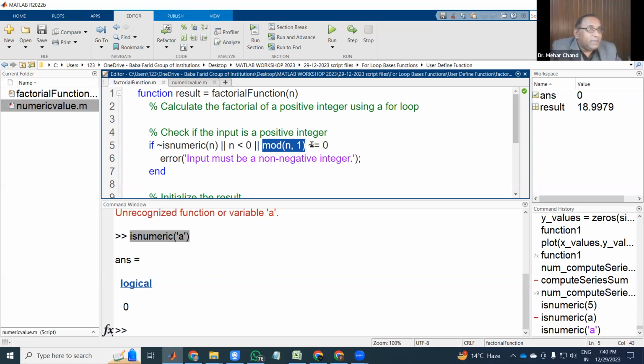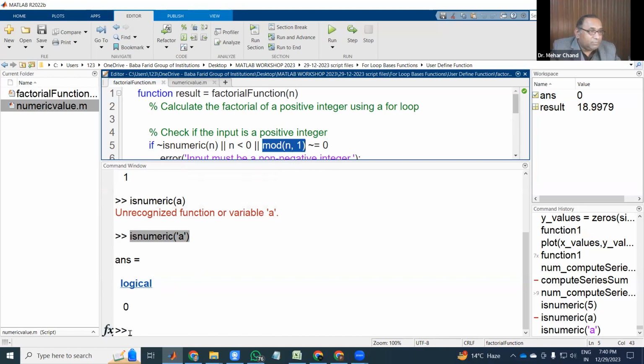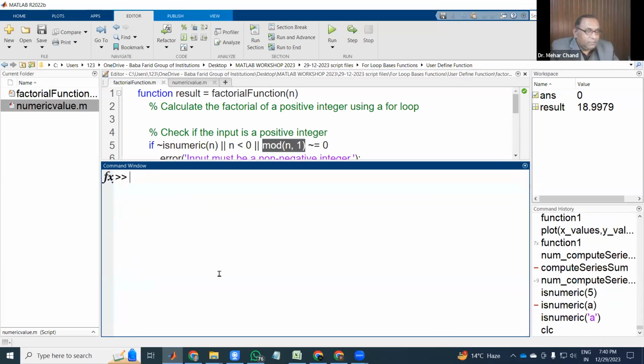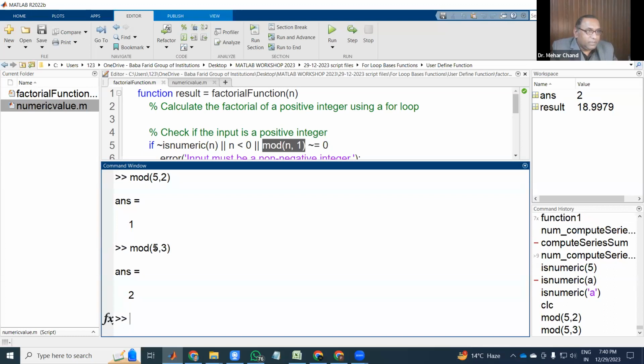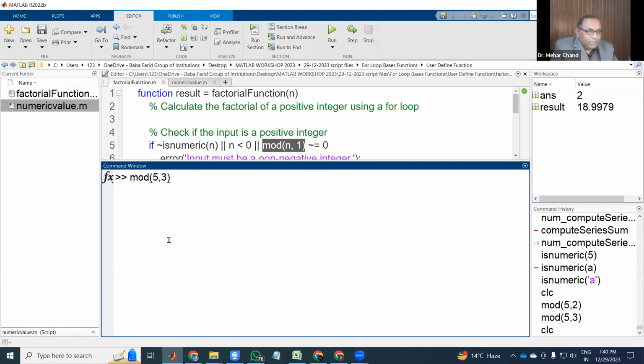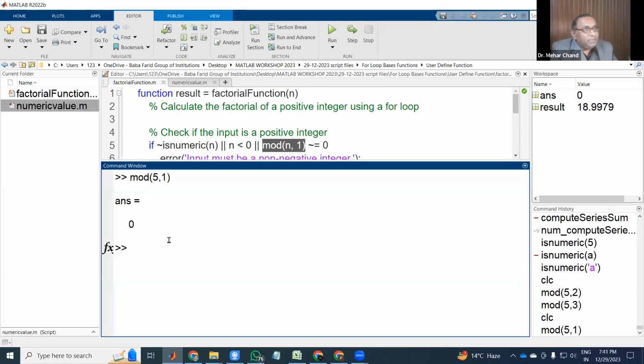What do you mean by mod(n,1)? You know about this function? Let's do some experiment. CLC. If you are using mod(5,2), this is the remainder. What is 1? 1 is the remainder. If you are using 3 here, this is the remainder. If you have this number, and at this place 1, it means the remainder will be 0.